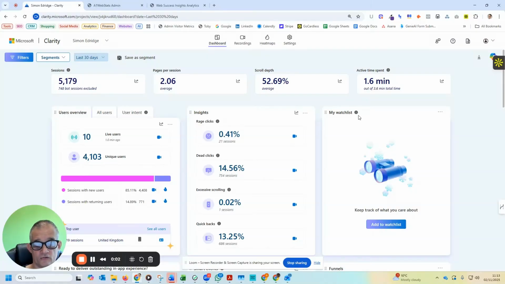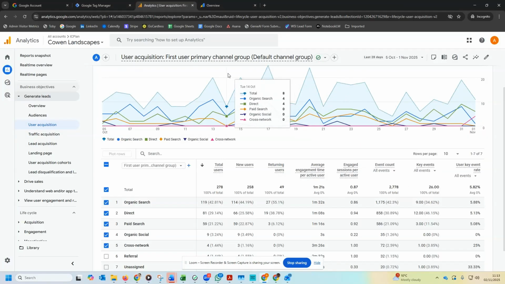Here I'm going to take you through the website analytics toolbox, i.e. the tools that I think are essential for every business to have tracking their website visitors. I'm going to start off with an obvious one that most people have got, Google Analytics.